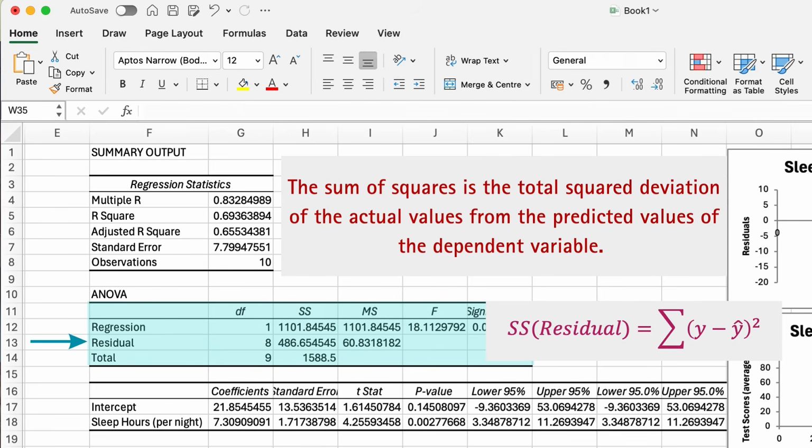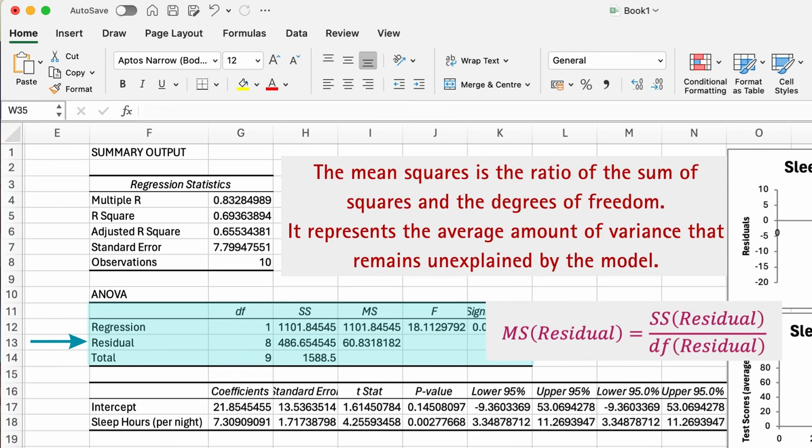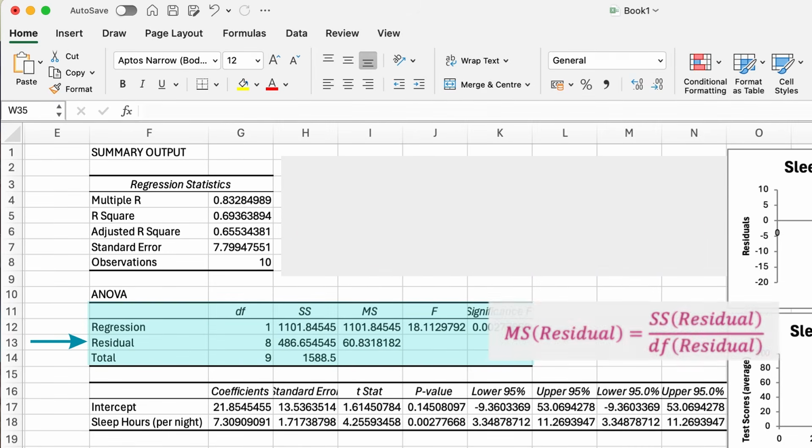This could be due to random error, omitted variables, or limitations of the linear relationship. The mean squares is the ratio of the sum of squares and the degrees of freedom. It represents the average amount of variance that remains unexplained by the model.